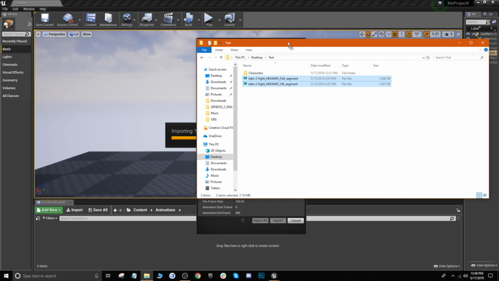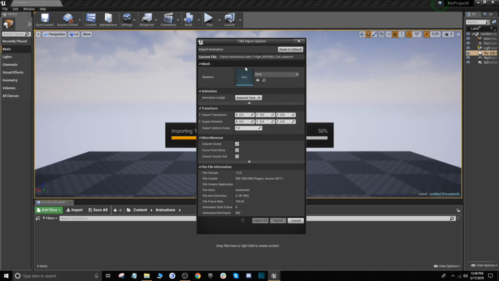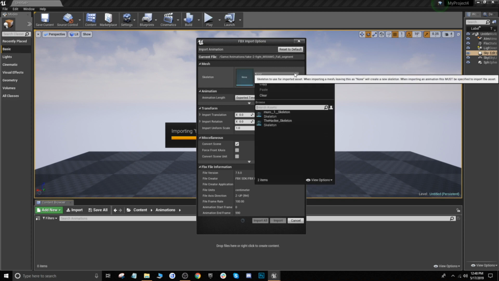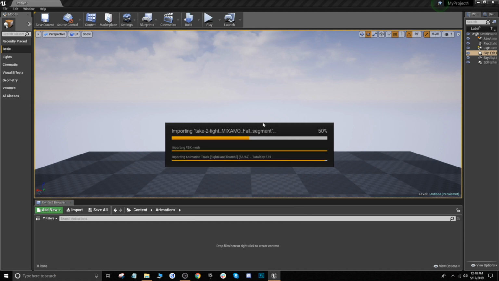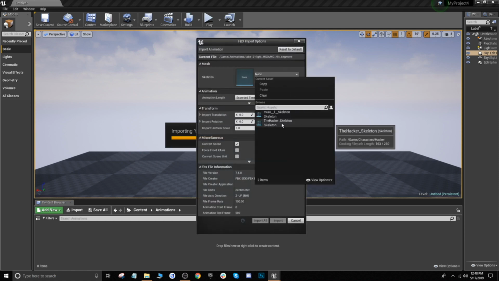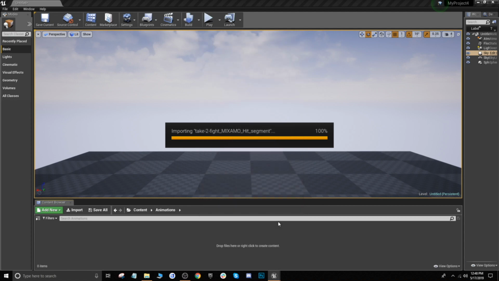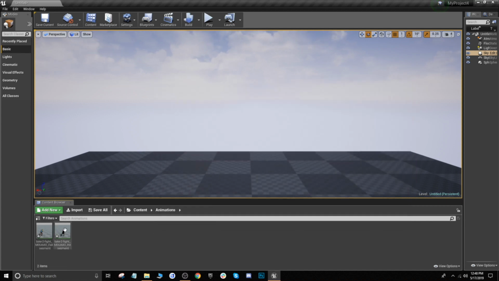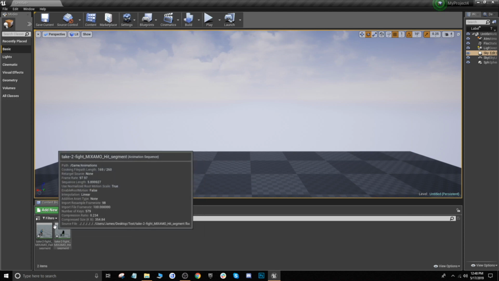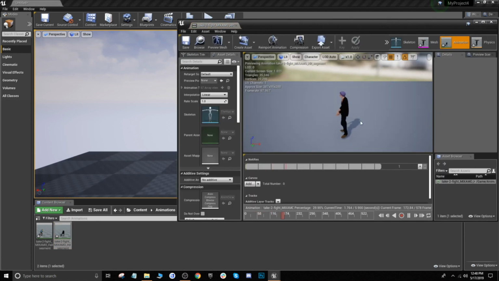And then you'll see that it's asking for a skeleton for your animations. For this one, we're going to assign it to Miro, and then I'll hit import. For our next one, we're going to do the same thing, but assign this one to the hacker, and then hit import. Then we can click out of this message box that pops up, and you'll see both of our animations are here. If you double click on one of them, you can see the animation is playing on our character. And you can make some adjustments to it as well.